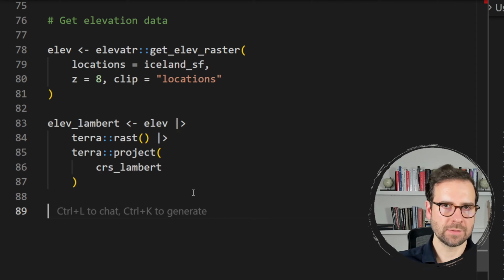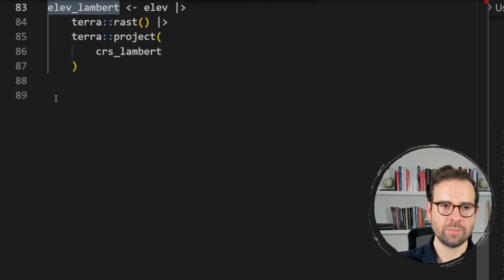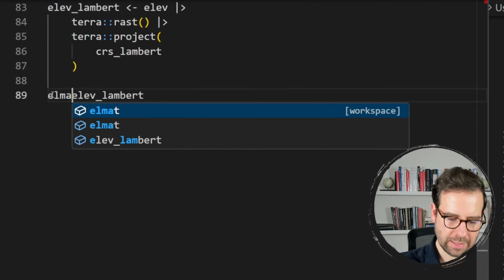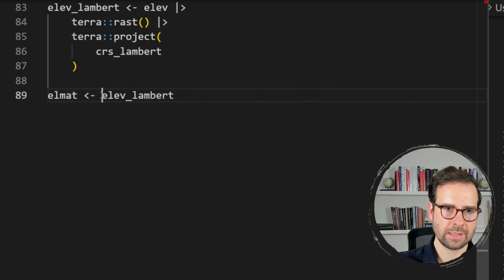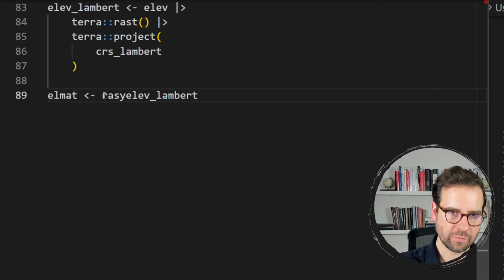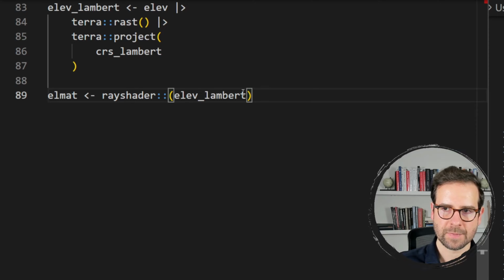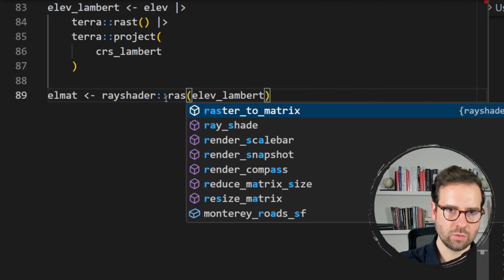The final thing is, in order to work with rayshader, we need to coerce this elev Lambert into a matrix. That's going to be pretty easy. I'm going to call this new object lnet, and then I'm just going to use a function from rayshader. There is a very convenient function to turn this into a matrix, called raster_to_matrix.